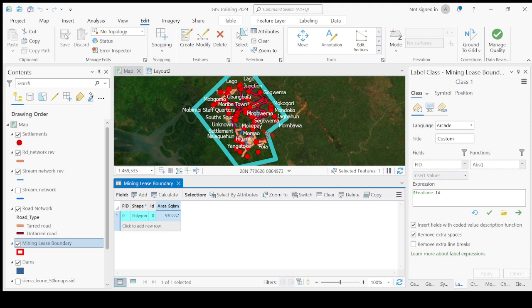You have saved it. Okay. So now, please don't click on the polygon. Deselect it and please right click on area square kilometers. Click on calculate geometry.